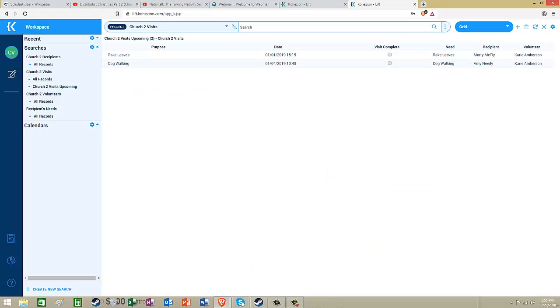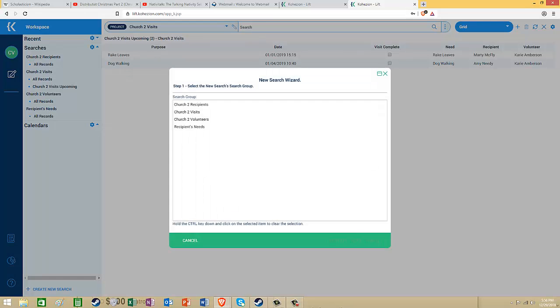Now hit Finish. Here's a list of our upcoming visits. These are test entries put into the database. Now click Create New Search. We're now going to create our second search.